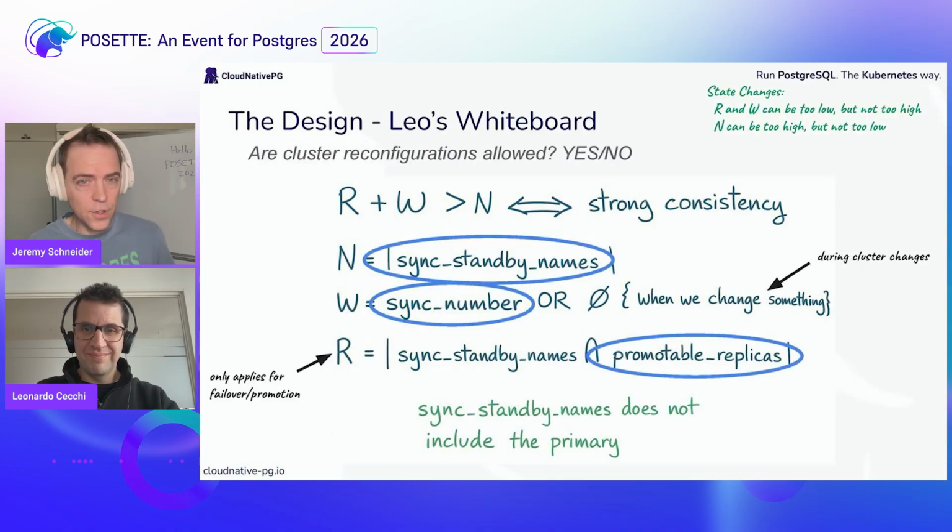And very specifically, what we're doing with this is we're treating it like a gating function. So it only really applies when we're doing a cluster reconfiguration. So something like a failover, a promotion, adding nodes, removing nodes, just reconfiguring the topology of the cluster.